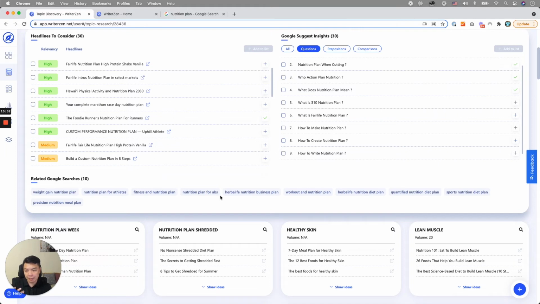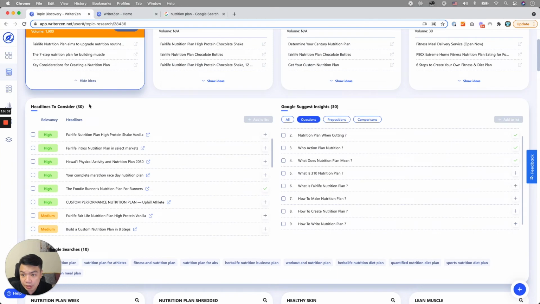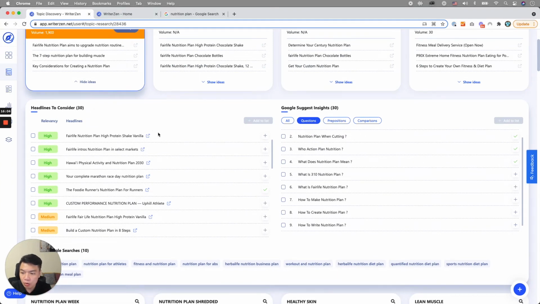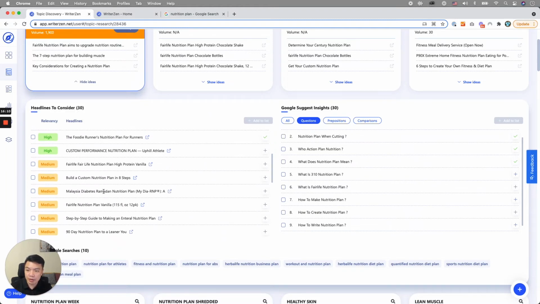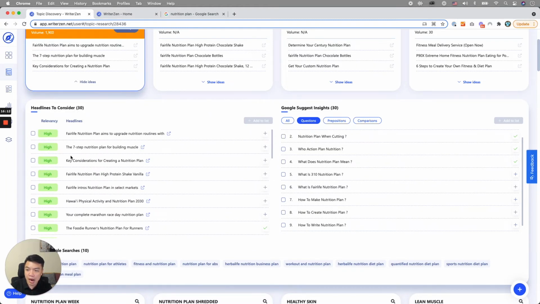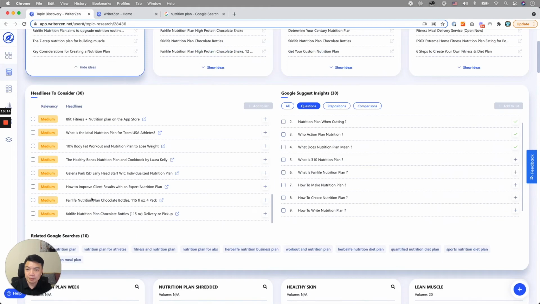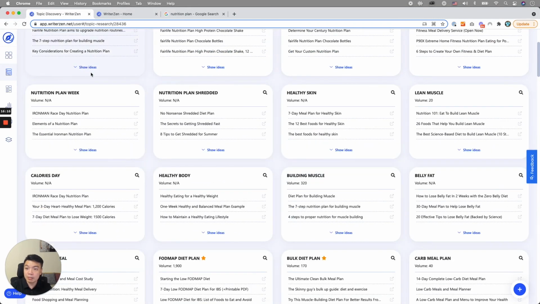Nutrition plan for apps, Herbalife nutrition business plan, workout and nutrition plan, Herbalife nutrition diet plan, quantified nutrition diet plan. So very much related to this, right? So we just show you the overall picture of this topic for you to see. These are ranked by relevancy. So the top are high and below are medium, right? And so that's the main topic.